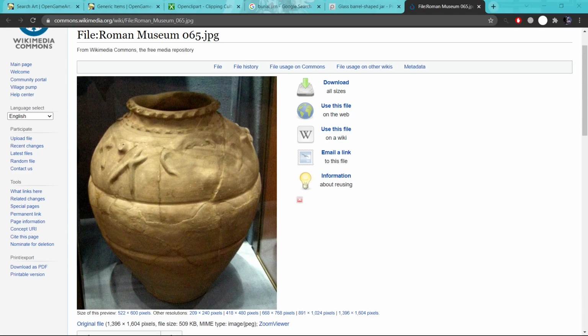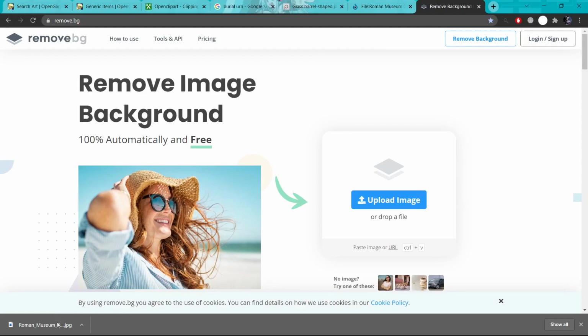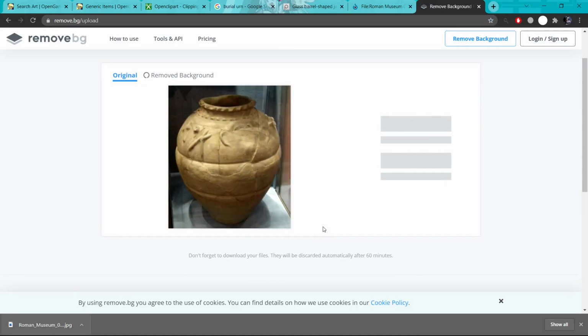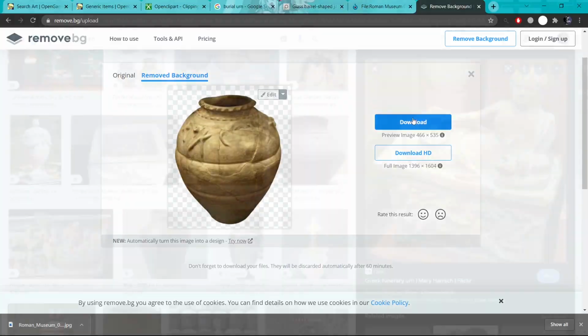So, content with my find, I save this picture and go to remove.bg. This site occasionally stumbles, but most of the time it makes a good job of separating objects from their background. And in this case it works perfectly. So now I have a burial urn photo with a transparent background. The only thing left is to make it into a sprite.